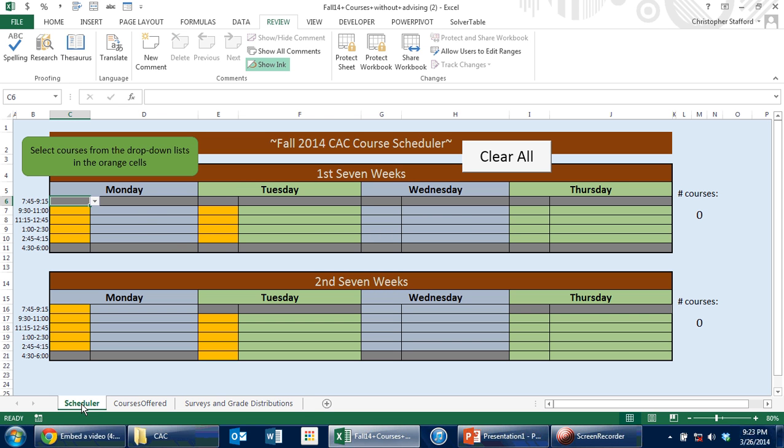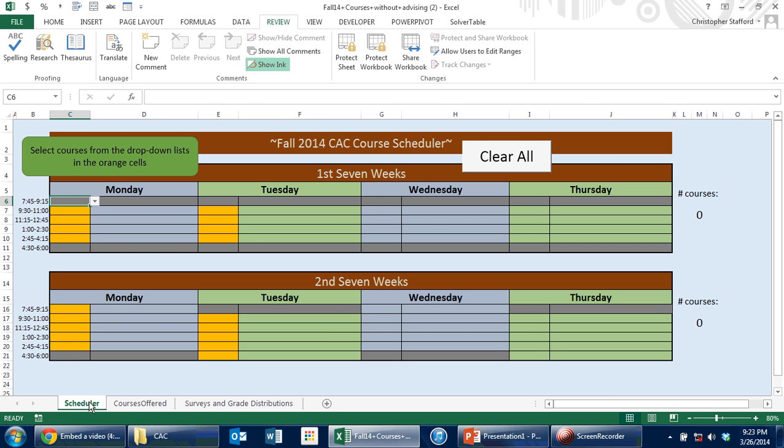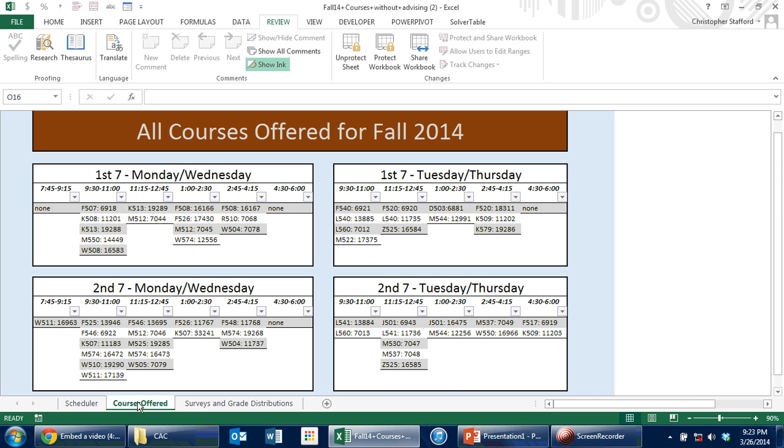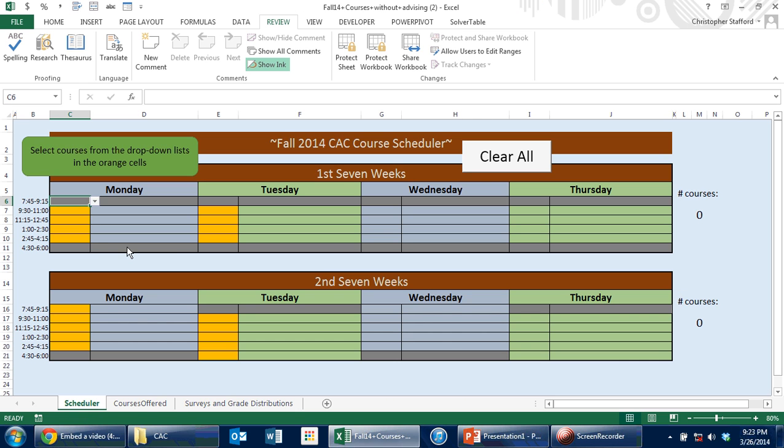You'll notice at the bottom there are three tabs that we're going to be using. The first is a course scheduler. The second tab shows you courses offered. The third tab shows you links to surveys, grade distributions, and course descriptions. We'll go through these in more detail now.